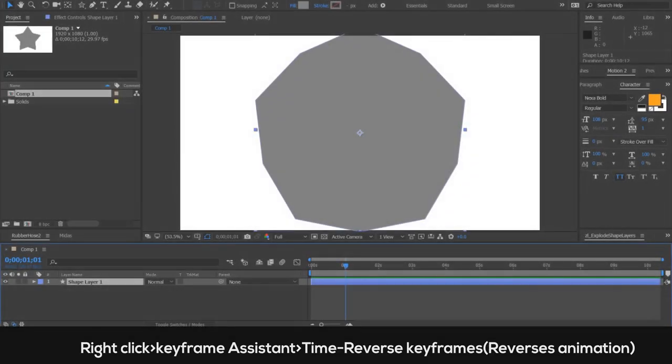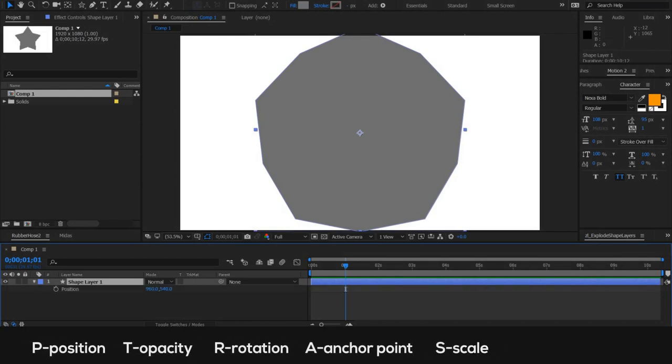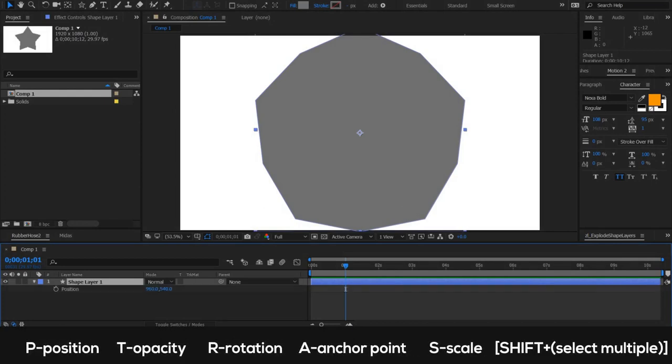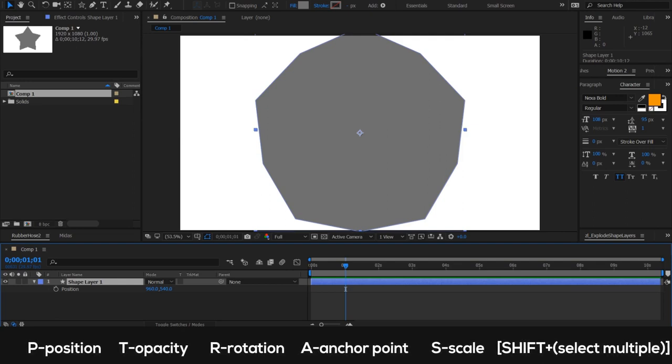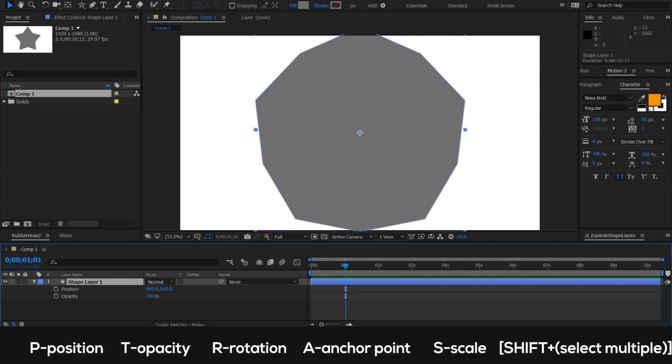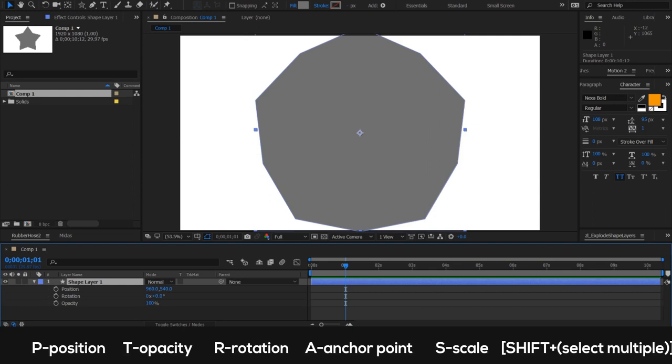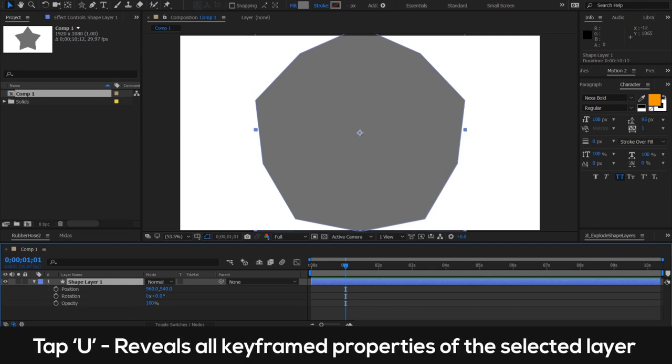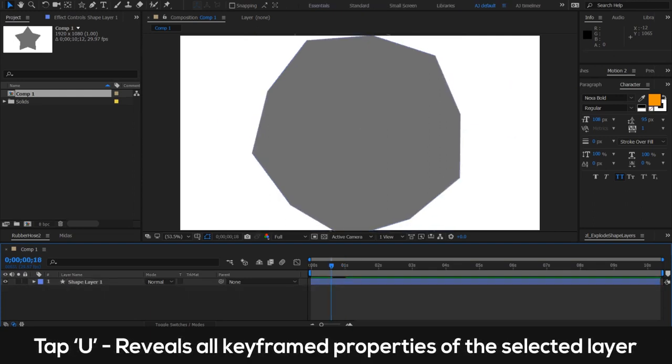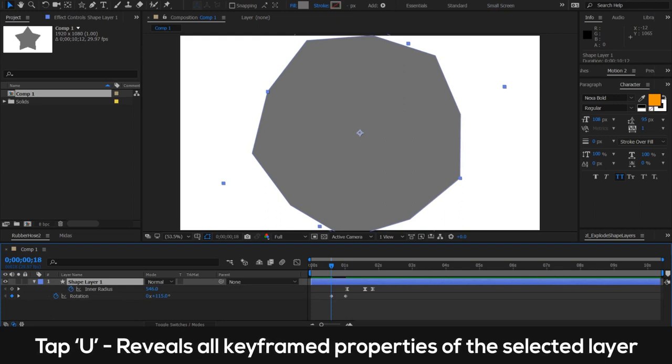Pressing P on the selected layer reveals its position. Also, other shortcuts are T for opacity, R for rotation, A for anchor point, etc. If you hold down Shift and press these shortcuts, they will add on to your already visible properties. Also, pressing U once on the keyboard shows up only the keyframed properties.